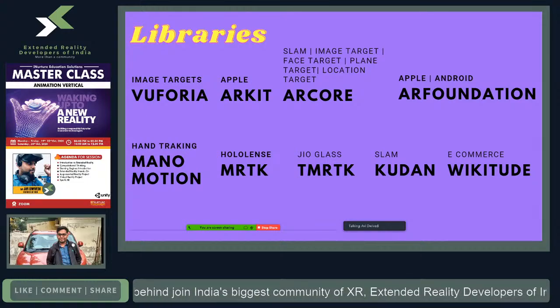HoloLens, on HoloLens, it's my favorite. The MRTK detects hands. MRTK detects shapes, objects, rooms. It has the cloud anchoring and all those things. Geoglass has some limitations, but it is a wonderful library at an affordable price.